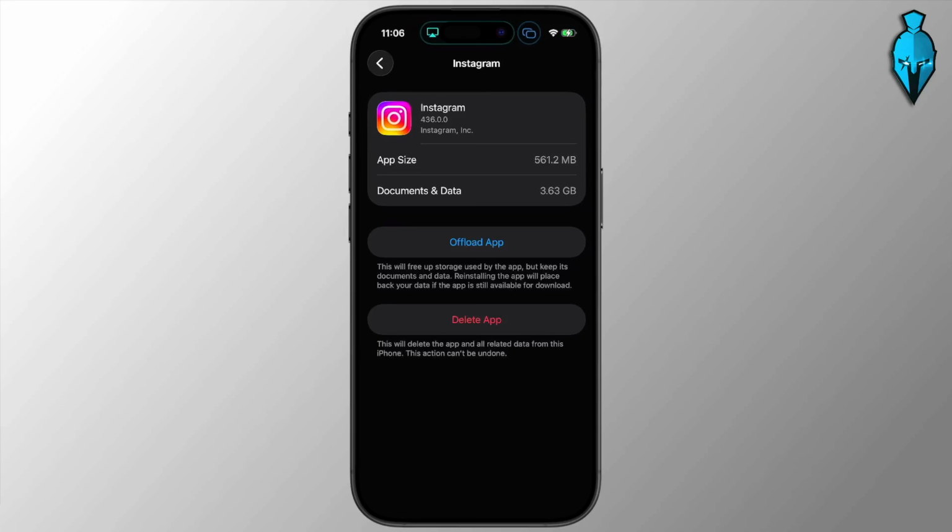If you're on Android, you can just uninstall Instagram and reinstall it from the Google Play Store. It's kind of built in there, but the process is that simple.